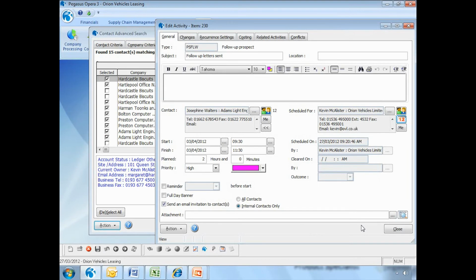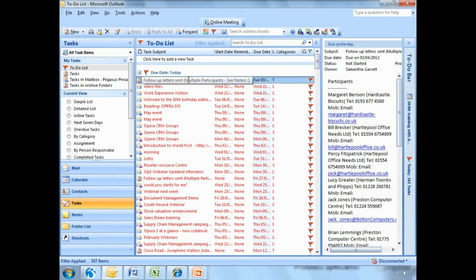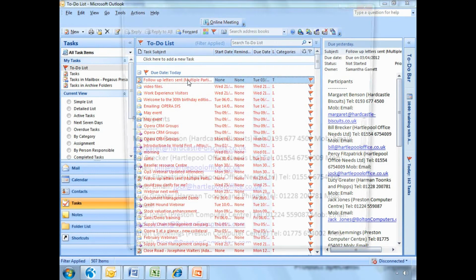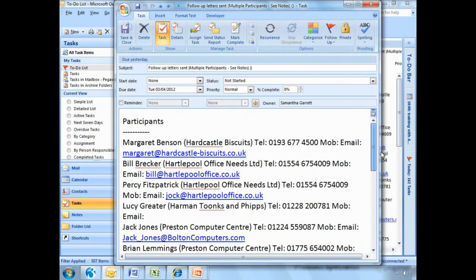Now, you might have just noticed a quick flash. I've got this particular activity type set up to go into my Outlook as a task. So if I go over into Outlook, there we can see the task that it's just created and added into my Outlook task list. And if we double click, we can see the details of the task that we've just set up.